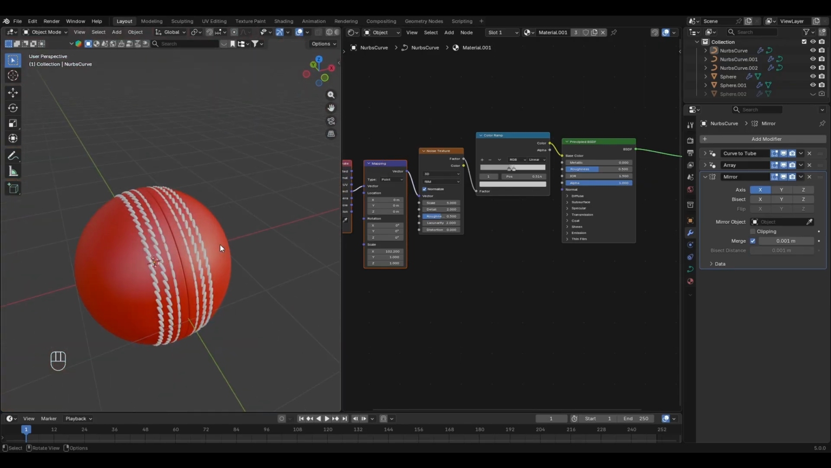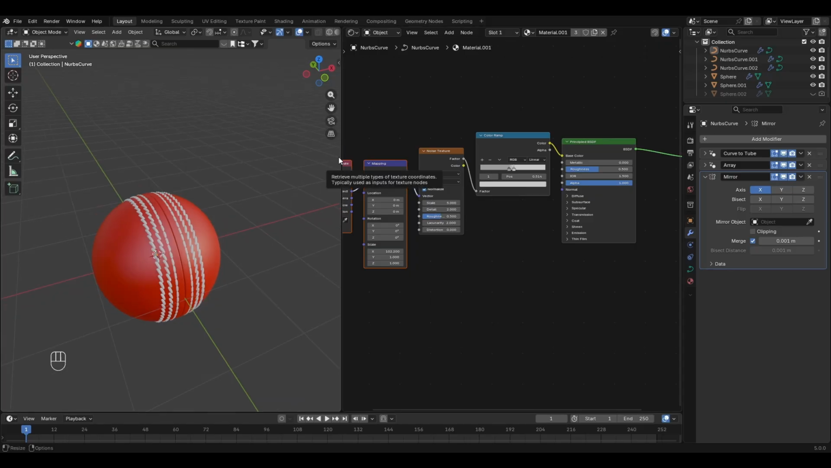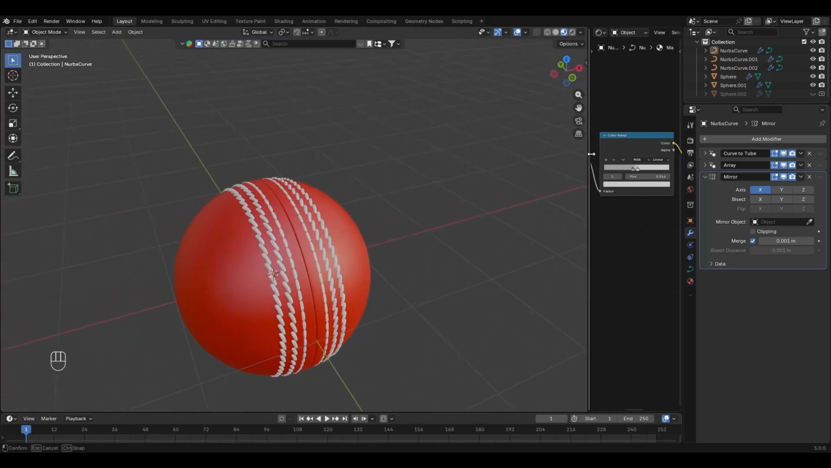And with that, our cricket ball is complete.